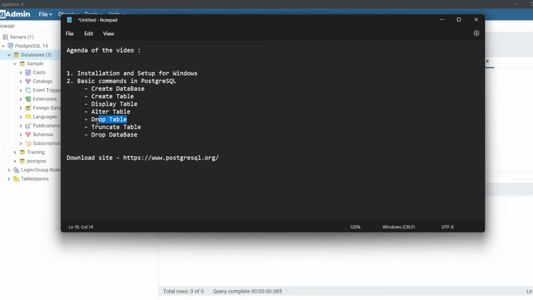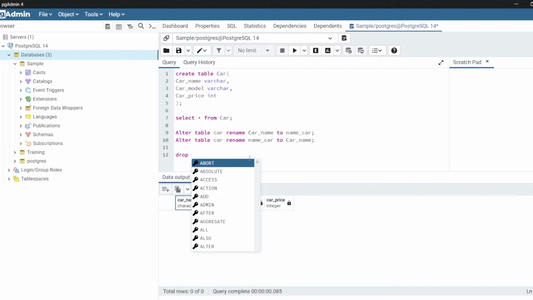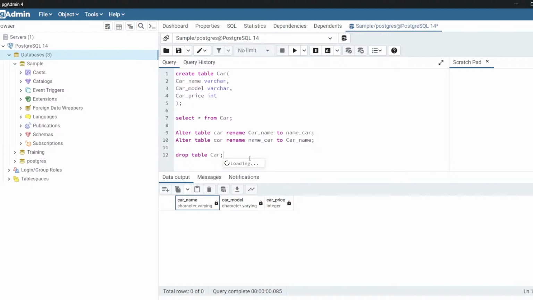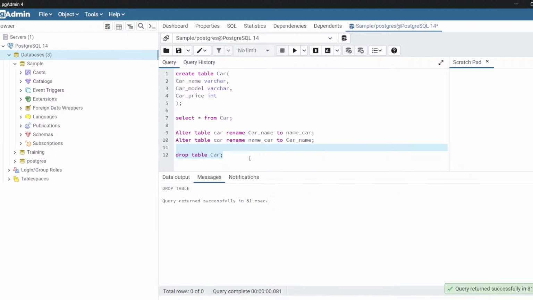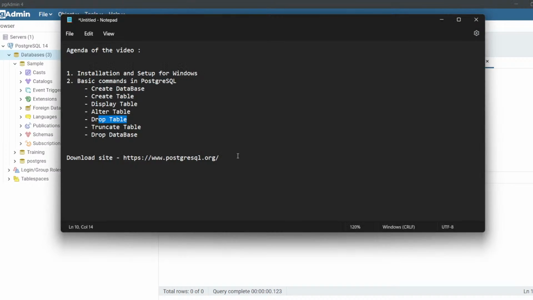Next thing will be dropping a table. Dropping a table means dropping the whole table. Okay, drop table car. You have dropped the table. So if you try running the select now, it will show an error, because we have dropped the table, where it gets deleted totally. So if you run this, it won't work because we've deleted it. It does not exist in the directory.